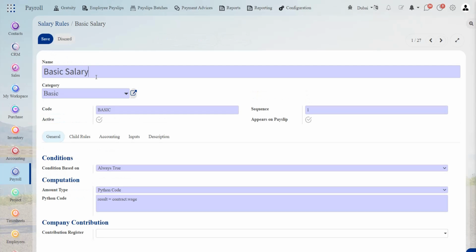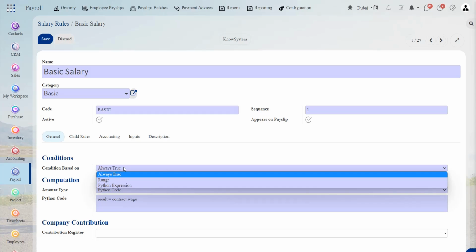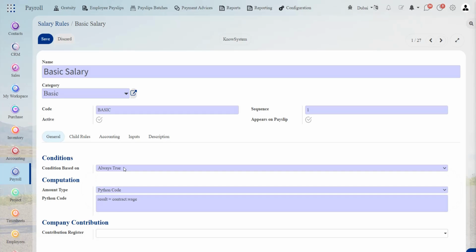So this is the salary rule for basic salary, and under categories we can choose it as basic. We'll have to define a code for the salary rule and the sequence number. If it is an active salary rule and if it needs to appear on the payslip, we'll have to check both the options. Under condition, we'll have to specify the condition for this rule, whether it is always true, in a range, or based on a Python expression.